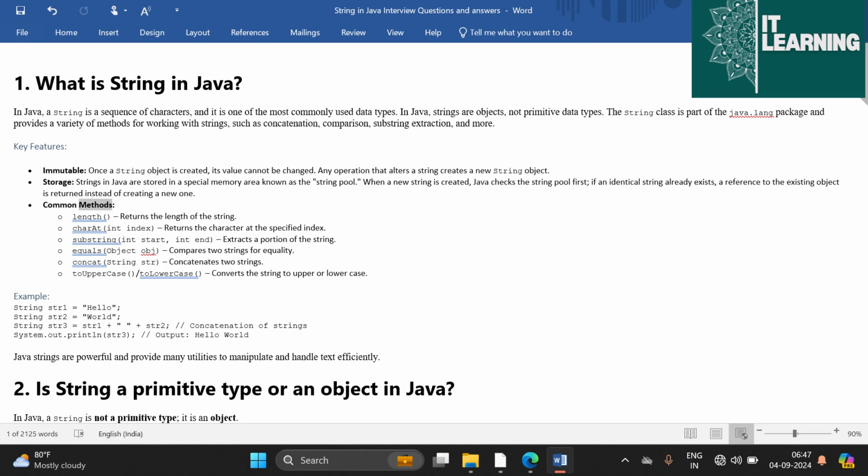Common methods. length() returns the length of the string. charAt(int index) returns the character at the specified index. substring(int start, int end) extracts a portion of the string. equals(Object obj) compares two strings for equality. concat(String str) concatenates two strings. toUpperCase() / toLowerCase() converts the string to upper or lower case.